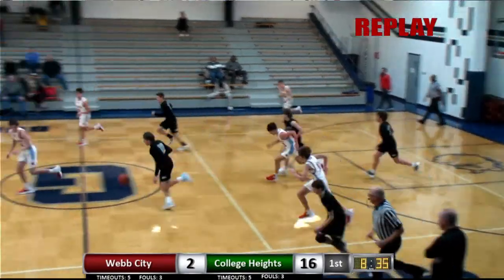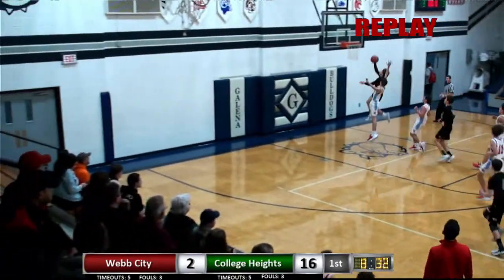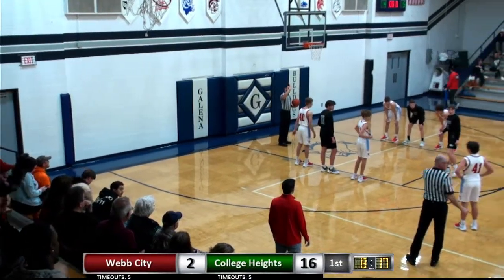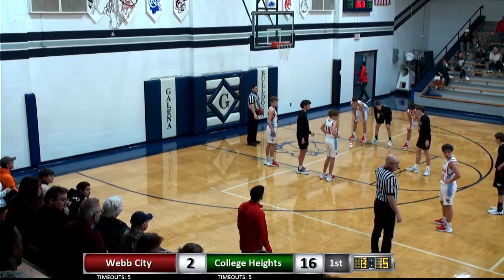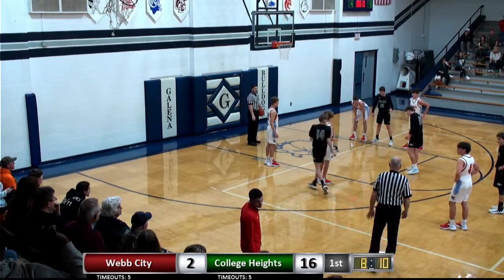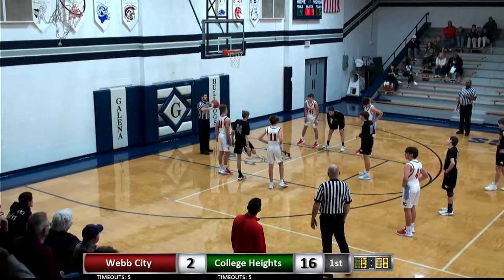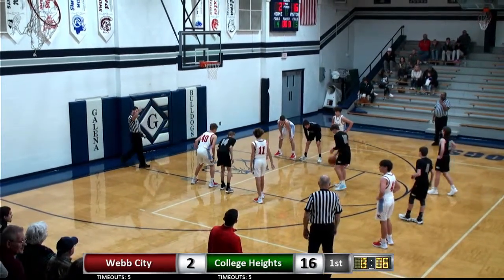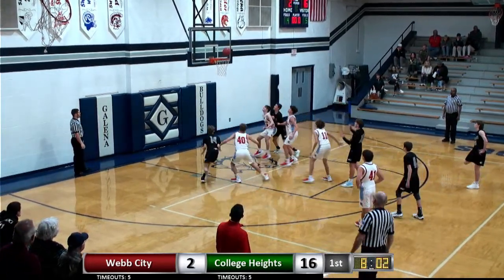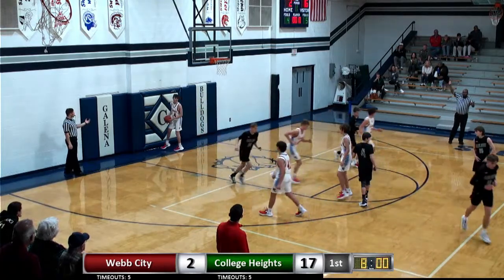Hipple knocks it away up to Decker, and then Decker just explodes through and finishes high, draws the foul. Smith subbing in for Hipple. Decker at the line to complete the three-point play. It's good. 17-2 now the score.